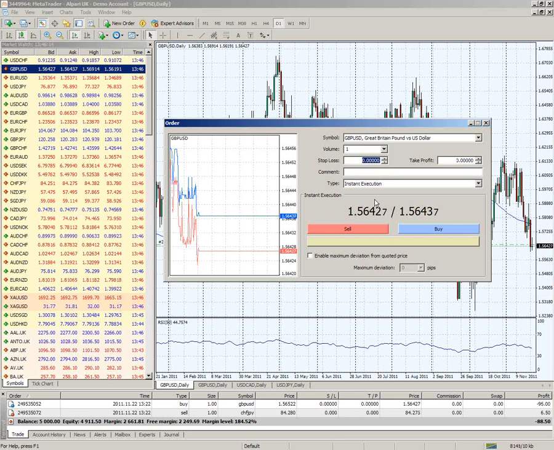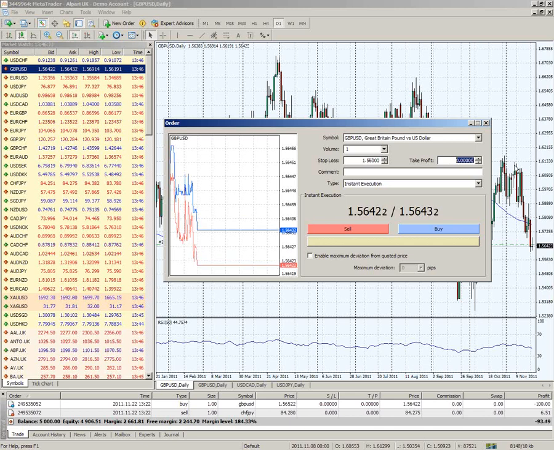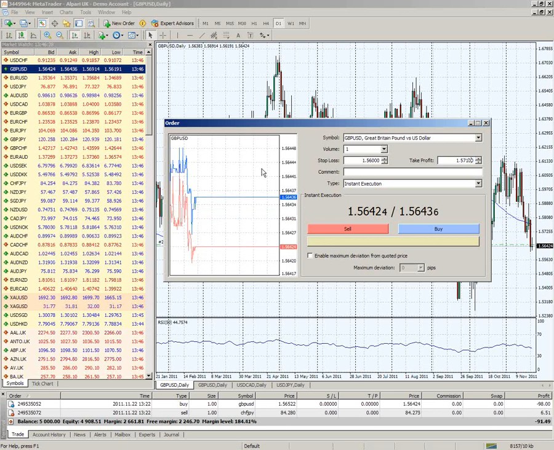So if we're looking to buy this currency pair, we might want to place a stop loss, let's say at 156.00. And if we're looking to buy, then maybe we want to place a take profit, let's say 157.10, for example.